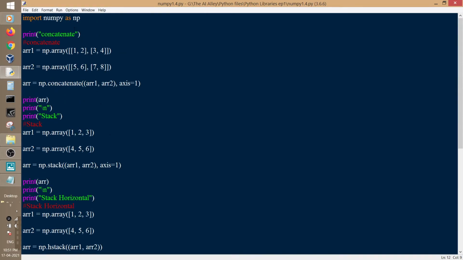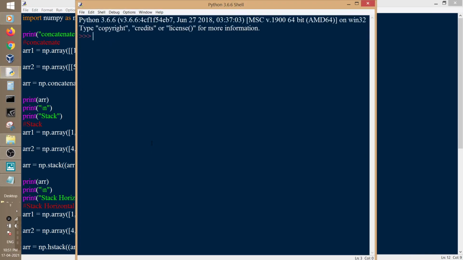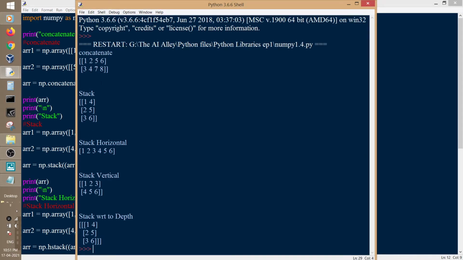So let's run this and see what's the result. You can see the array was concatenated at the end of the first array, and stack just created the array as per the column. Then in horizontal stack you can see the array was stacked horizontally, and in the vertical stack the array was stacked vertically, and in the depth stack the array was stacked using the depth of the array.